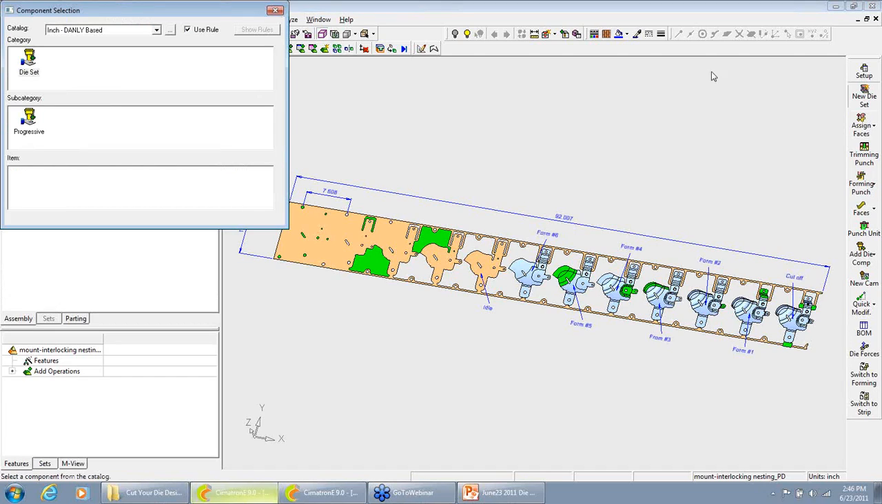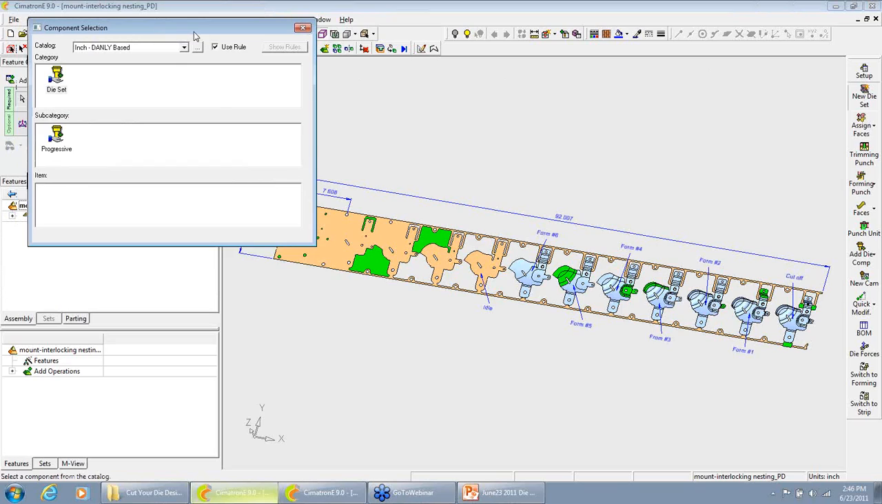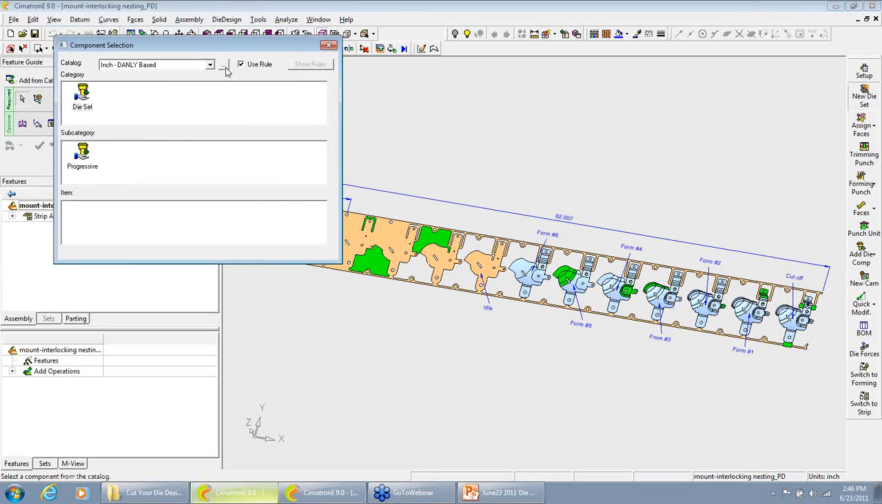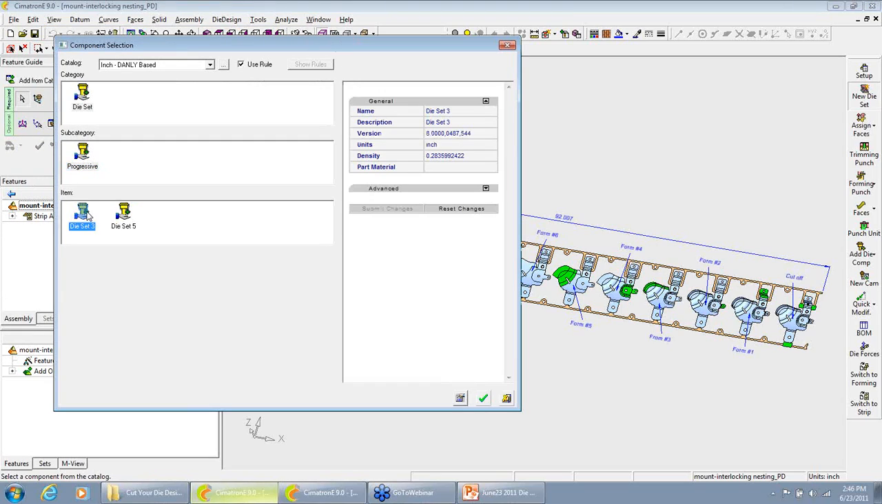The die set we use here is actually part of Cimatron's library. Cimatron gives us a few examples to work with. But again, this is fully customizable. Every user has different standards they use, different components they use. So we allow you, the user, to define whatever you want. Of course, you can always use one from Cimatron's library, or you can even copy from Cimatron's library and modify it to your own standards.